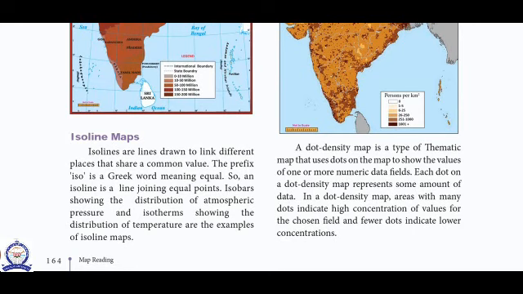Isoline maps. Isolines are lines drawn to link different places that share a common value. The prefix iso is a Greek word meaning equal. So an isoline is a line joining equal points. Isobars show the distribution of atmospheric pressure, and isotherms show the distribution of temperature. These are examples of isoline maps.